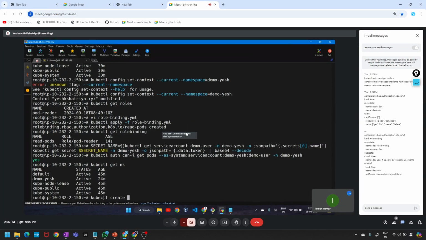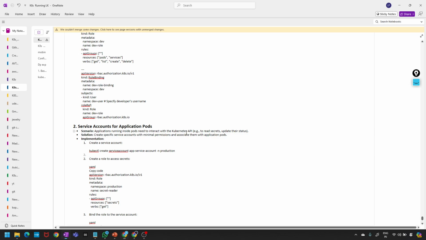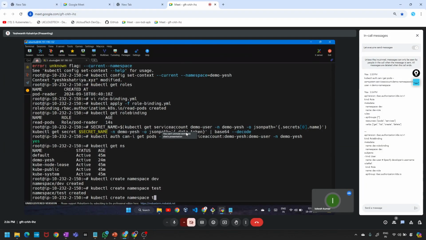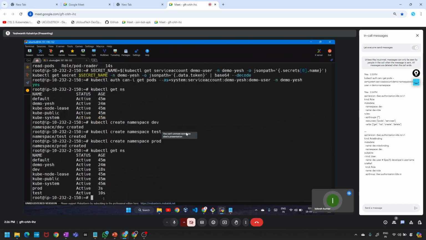kubectl create namespace dev, enter. Next, kubectl create namespace test, and the other one is prod, the production environment, enter. So three namespaces means three different isolated environments. There is no correlation between dev, test, and production. Okay, you got it.